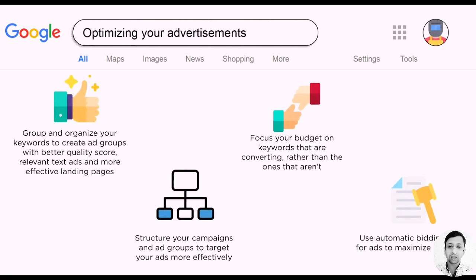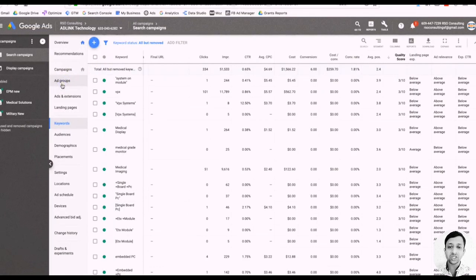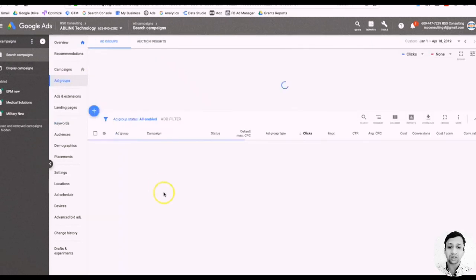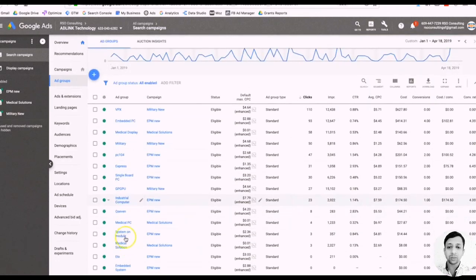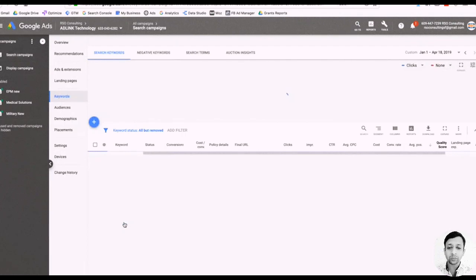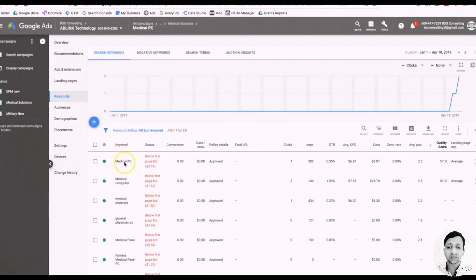There are plenty more things you can do to optimize your ads. You want to make sure you group and organize your keywords into relevant ad groups. Why? Because you can write relevant ads for those keywords. So if I go back to Google Ads and go to ad groups, I want to make sure the keywords in that ad group are all relative to one another. What's my ad group name? If it's medical PC, and I click on medical PC, I want to make sure the keywords in that ad group are all relative to medical PC.